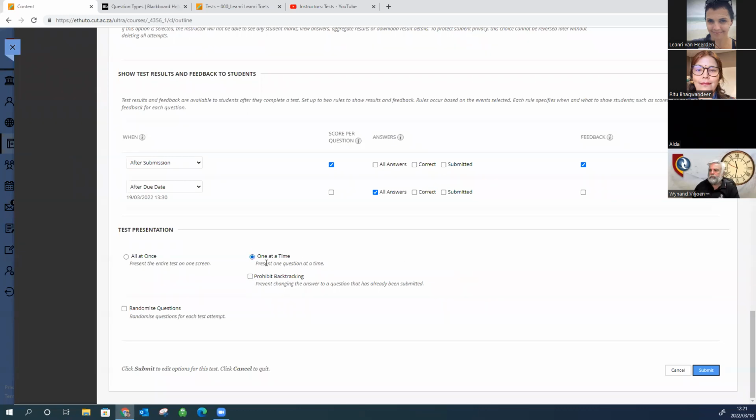If you do choose one at a time, you can also prohibit backtracking, which means that there's no left arrow. So if a student goes from question 1 to 2, they can't go back to question 1. So if there's a reason you might want that, then you can prohibit backtracking. Otherwise, you can just leave that unchecked. You can also randomize your questions, which means that question 1 for student A is not the same as question 1 for student B, etc. So each student gets a random order of the same questions.